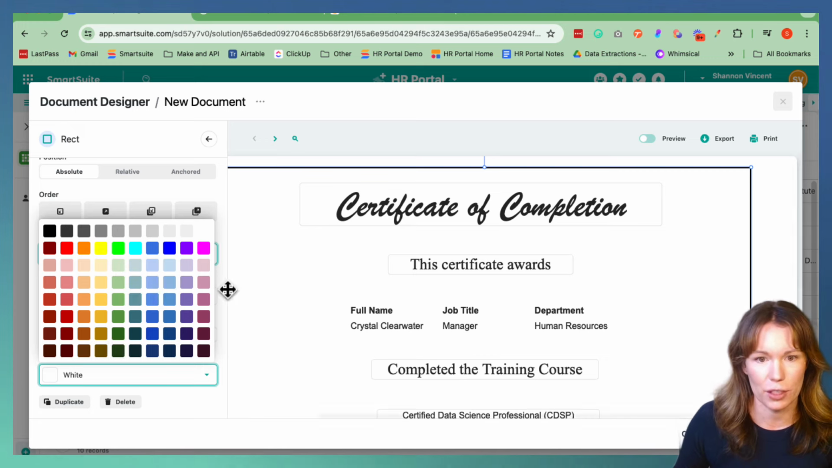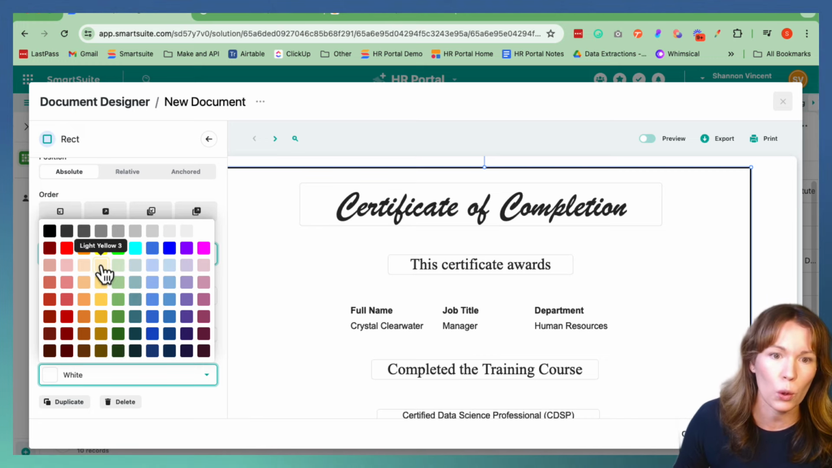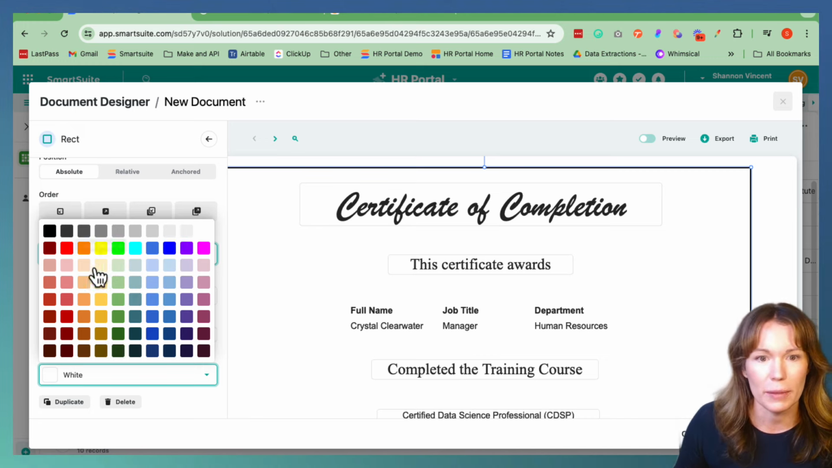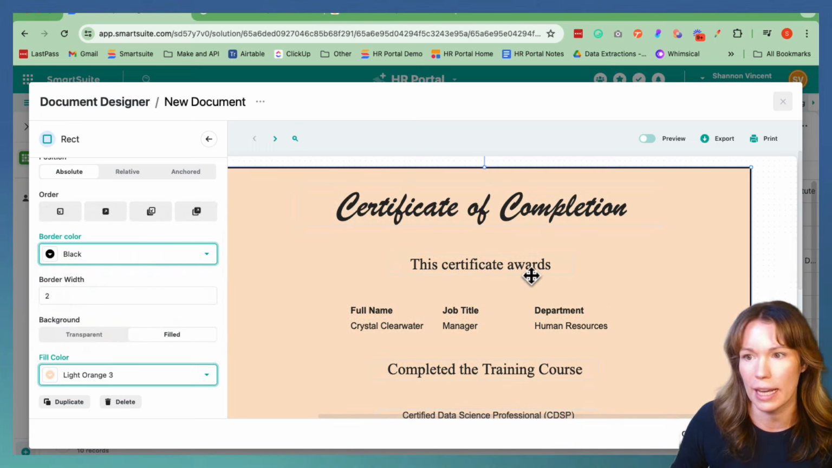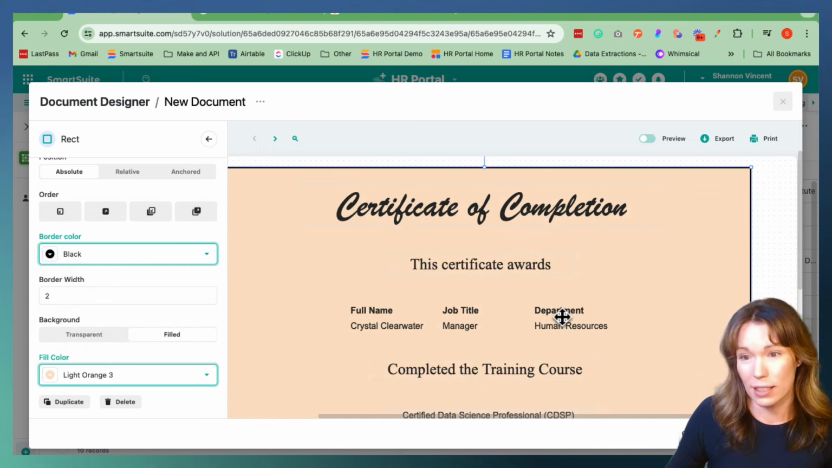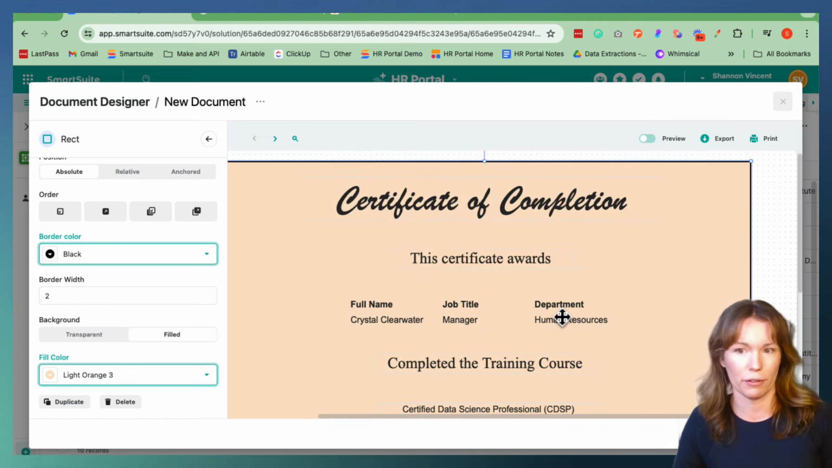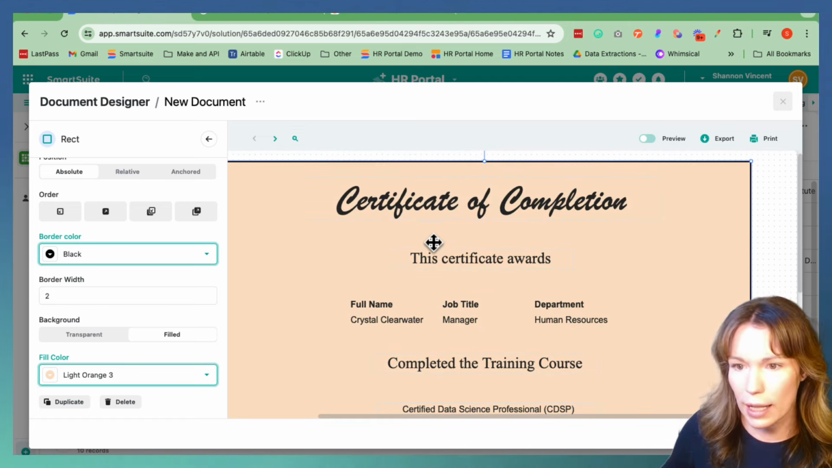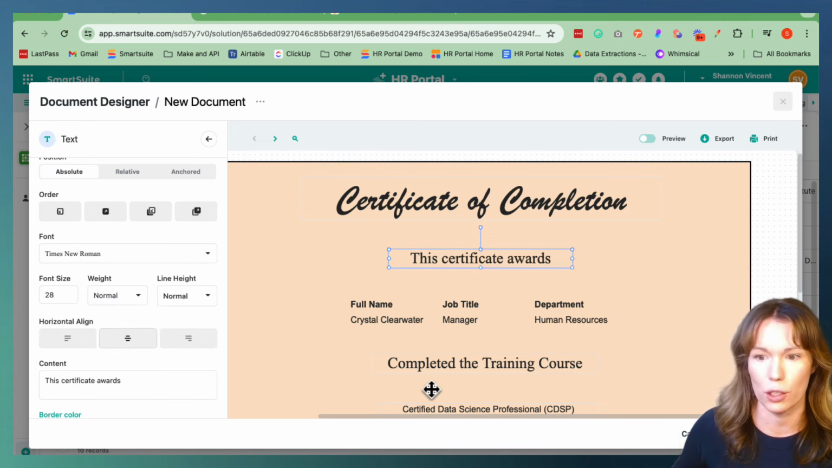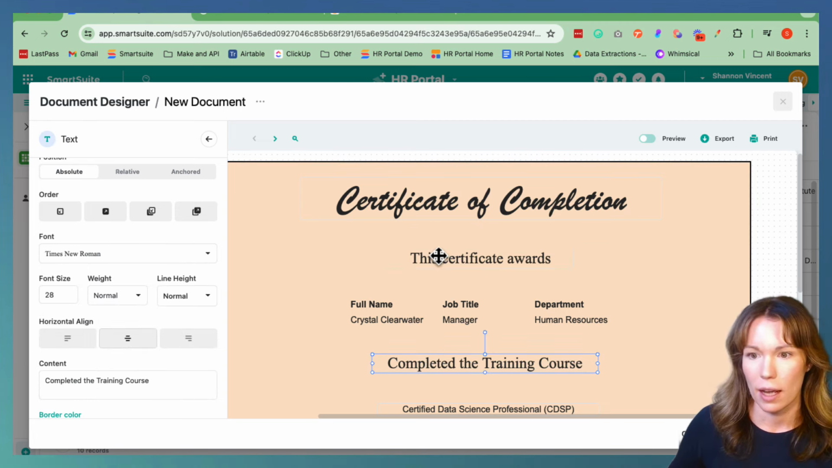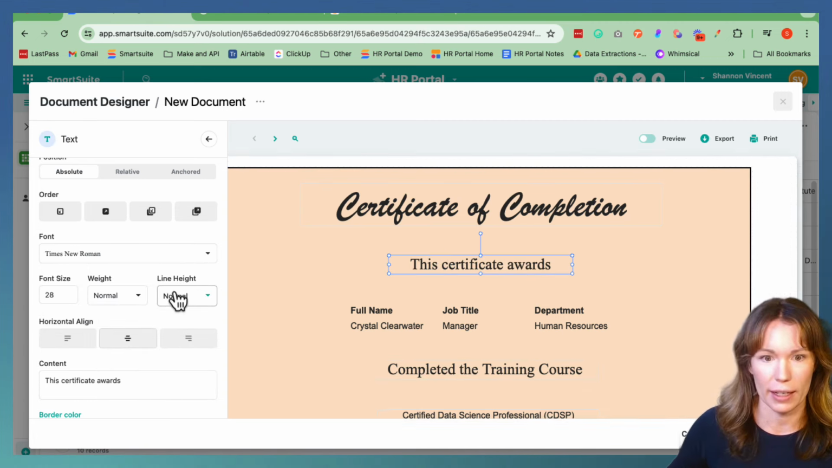I always think of certificates and they're either like gold or something light. So let's go ahead and do a light orange to see how that looks. And honestly, I think that looks pretty good. But right now it's looking a little too plain for me. So let's go ahead and add borders to these text boxes that we went ahead and inserted.